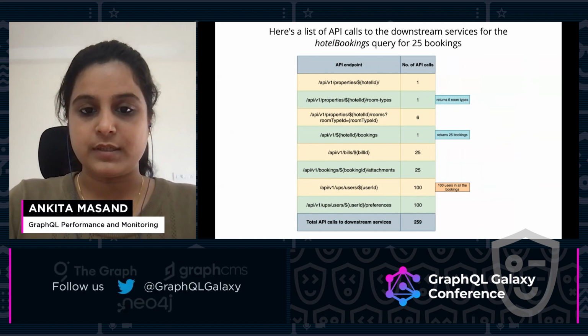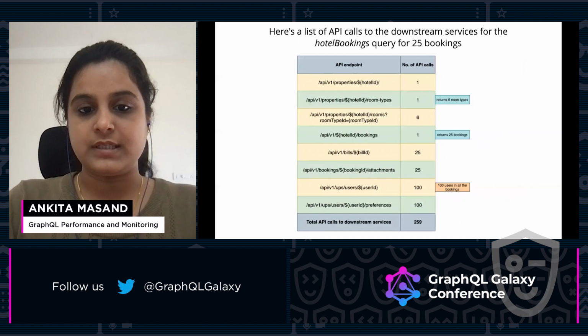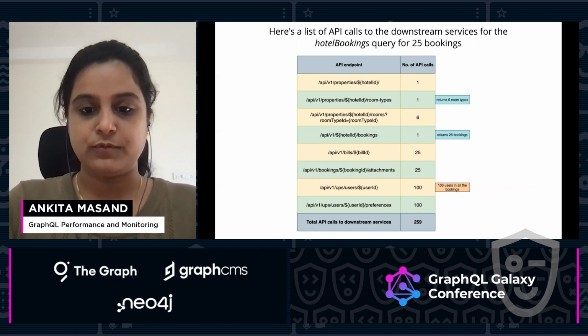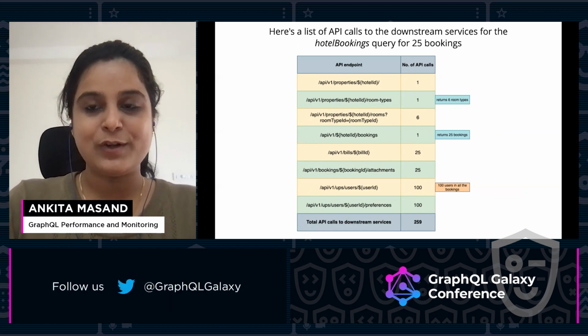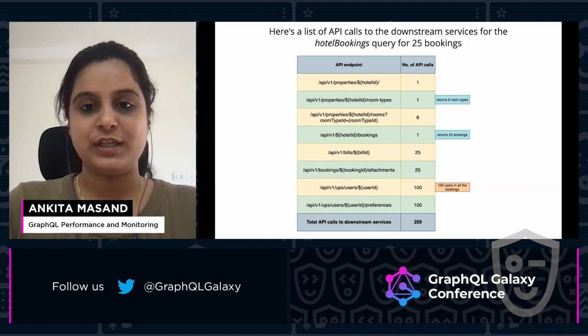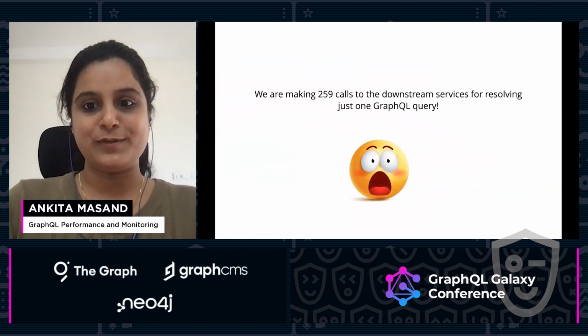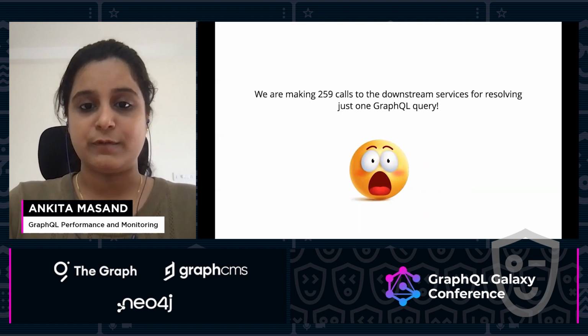One call to fetch bookings. This API returns 25 bookings. That's why we'll make 25 calls to fetch bills and 25 calls to fetch attachments, which are for every booking. Collectively, there are 100 users in all of these bookings. One booking can have multiple users. So we'll make 100 calls to fetch user details, 100 calls to fetch his preferences. In total, there are 259 calls that we have to make for fetching 25 bookings and showing them on the user interface. Yes, we have to make 259 calls to the downstream services for resolving just one GraphQL query.